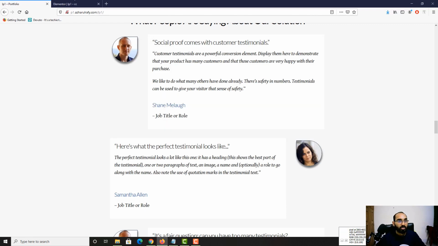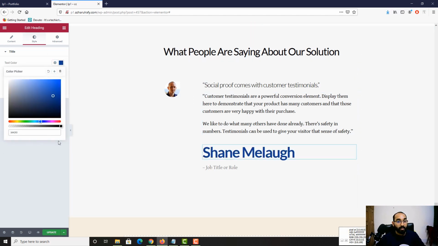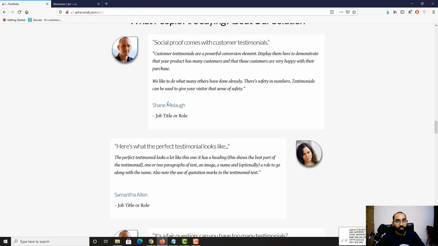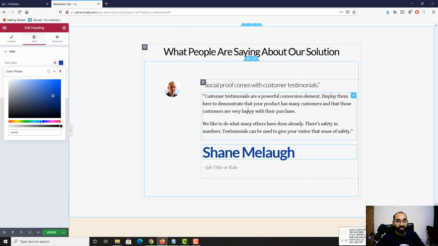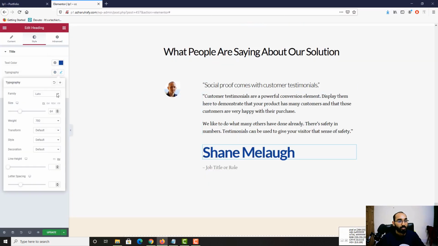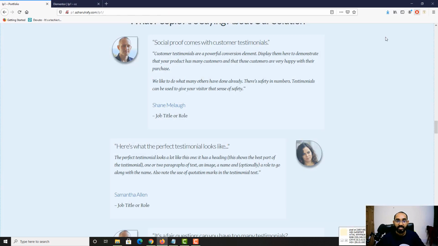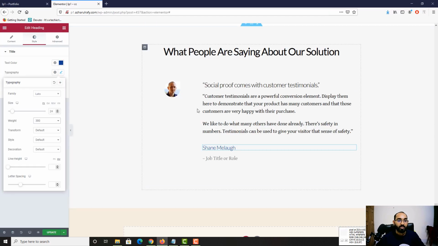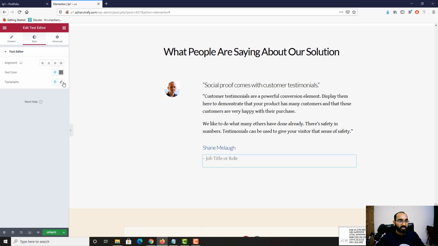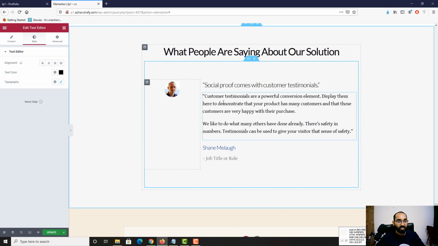Okay, no problem. So let's cross it out, and I'm going to see if this is going to work. Yeah, it's working fine. And what was the font size? It was 24 pixels, 300 font weight. So 24, 300. So let's go here, typography, 24 and 300 is the size. And after that we have got the job title or role. So let's click here again, and it is 22 pixels, 300, Gentium. So let's click here. 22 is selected, Gentium is selected, and 300 is here.